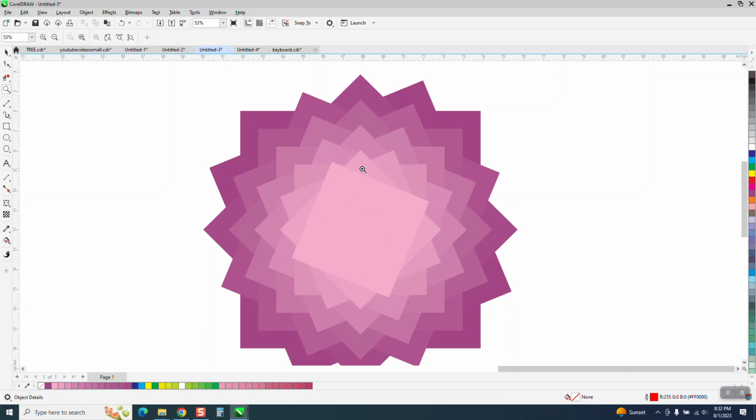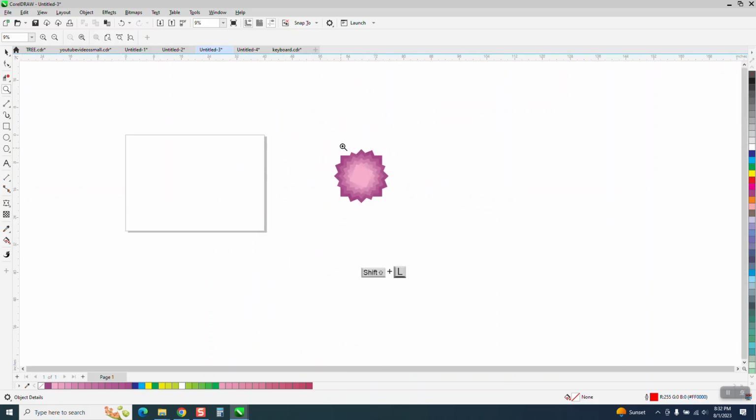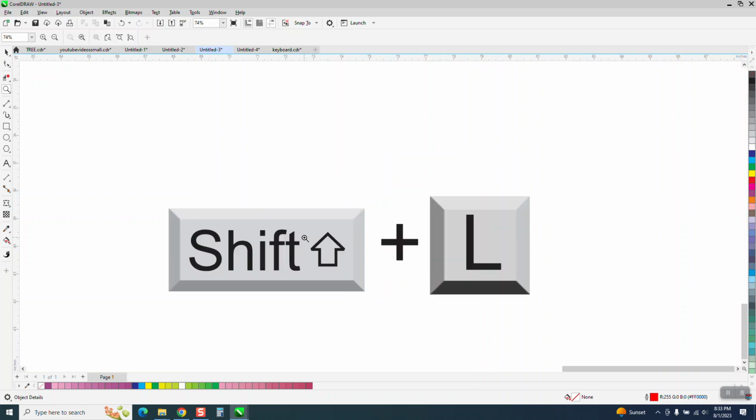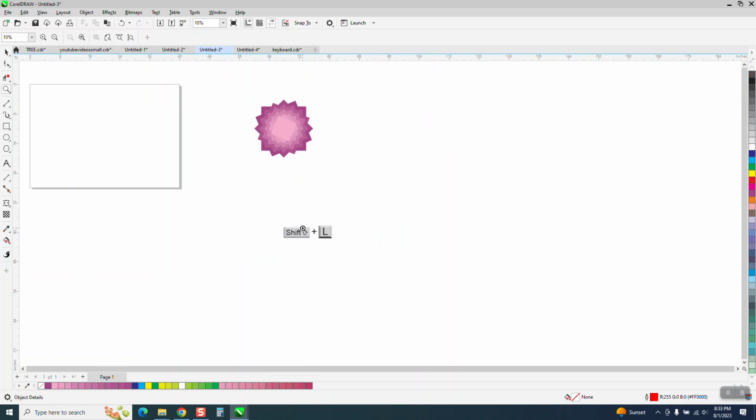I'm going to show you how to make this, but more importantly, I'm going to show you how to duplicate it easier, and I'm going to show you how to change the color on the color eyedropper quicker with Shift L.